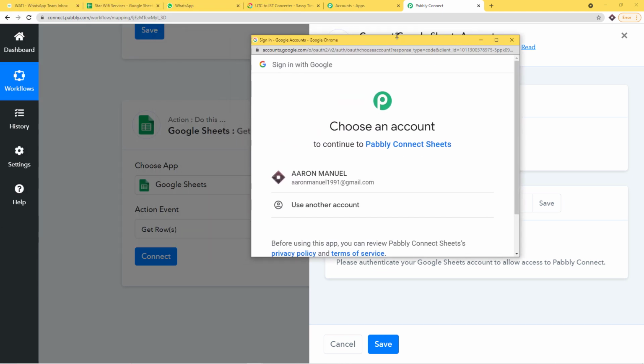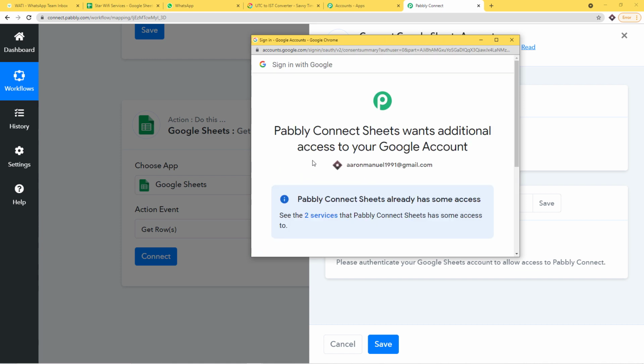So this particular Google Sheet, that is star Wi-Fi service, is present in this account. So I'm selecting this account. Now it is trying to authorize.